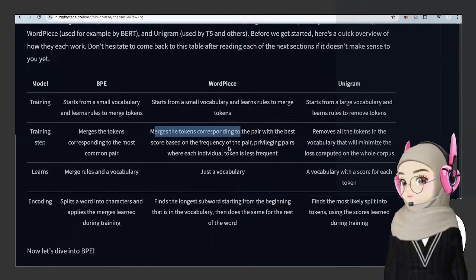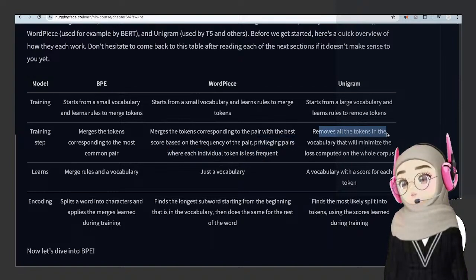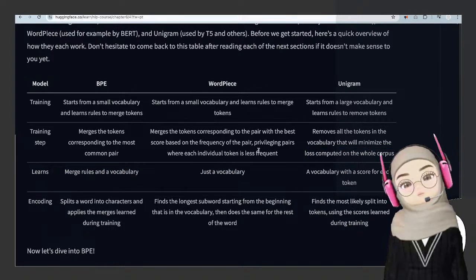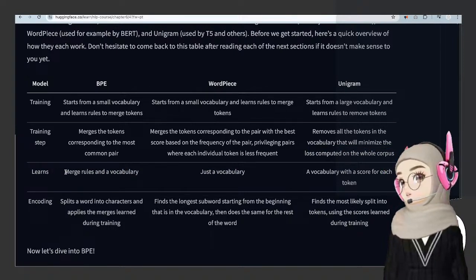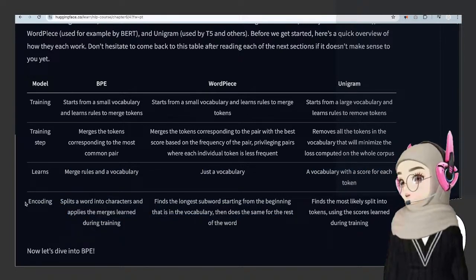Privileging pairs where each individual token is less frequent. Unigram removes all tokens in the vocabulary that will minimize the loss computed on the whole corpus. It learns merge rules and vocabulary, or just a vocabulary with a score for each token. Yeah, I know that part.